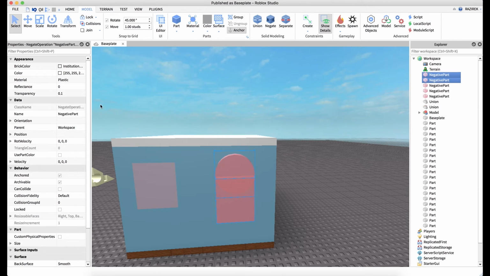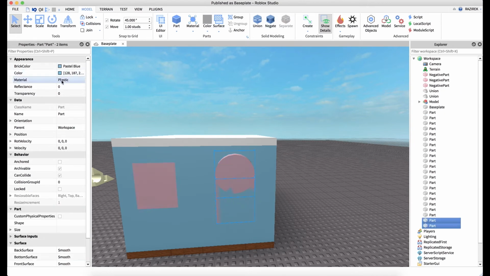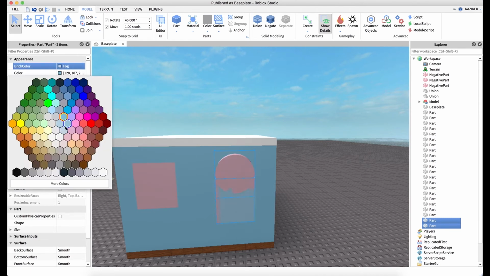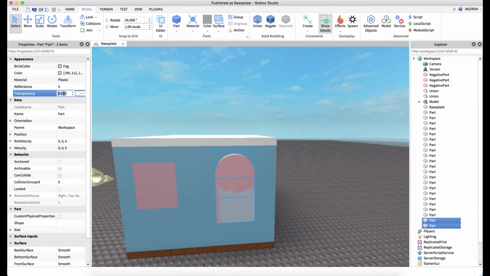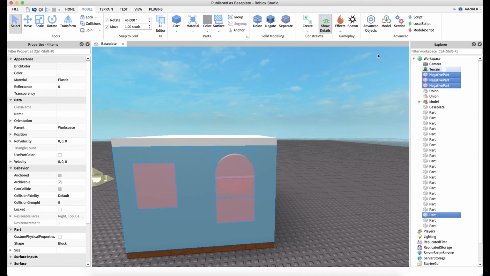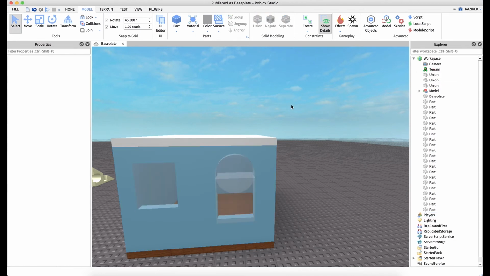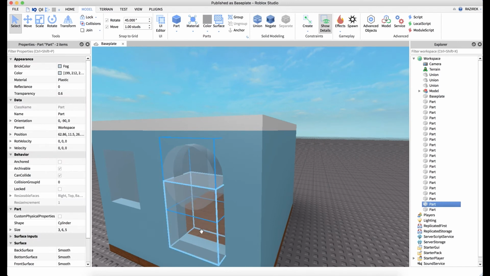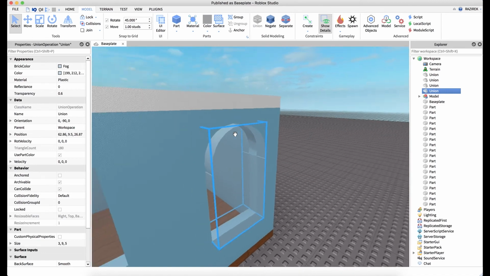I'm going to duplicate these, remove negation on the duplicate there. Go back to our fog, 0.6 transparency. Okay. Now I'm going to take the wall and the negative parts. I'm going to union them. Then I'm going to take these parts here. Now, because we have this overlap here, you can see it through the transparency, I'm going to union these. And you can see it gets rid of that.